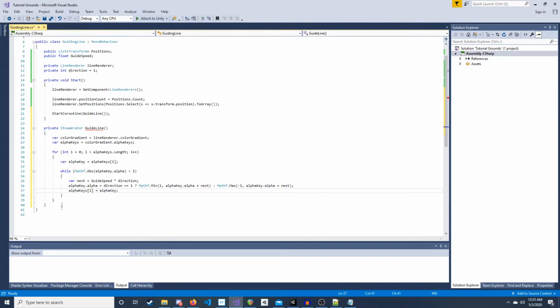But once we get our alpha key set, we're going to set the alpha key back to the alpha keys array, assign it back to the gradient, and then assign it back to the line renderer. It's pretty kooky how all these assignments have to go down, but that's what I ended up with. And this will be on a frame-by-frame basis. We will yield return null here because we want this to happen only once per frame. Over time, the alpha will be going up or down.